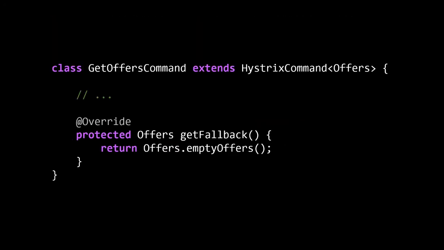Hystrix also provides a convenient way to handle errors. We can override the getFallback method, and it will be called every time our run method fails. And we can return an empty offers as a default value in case the service call fails.